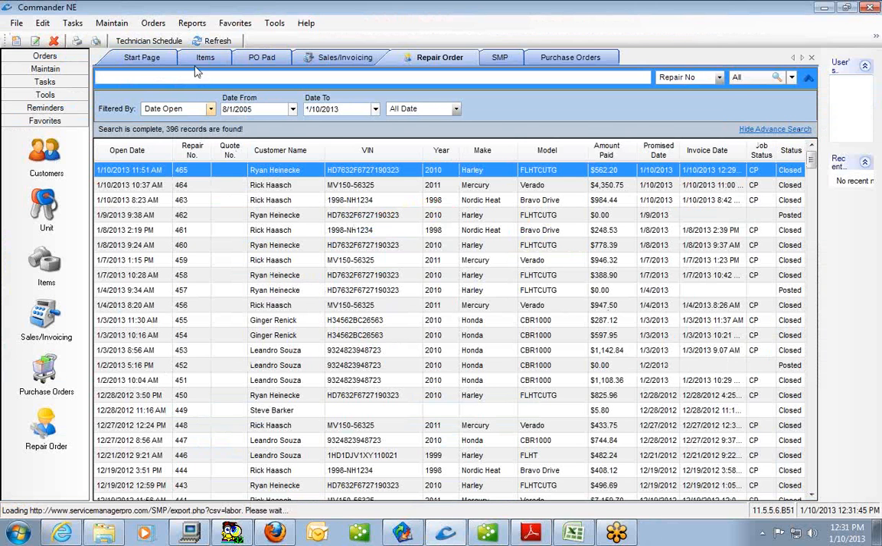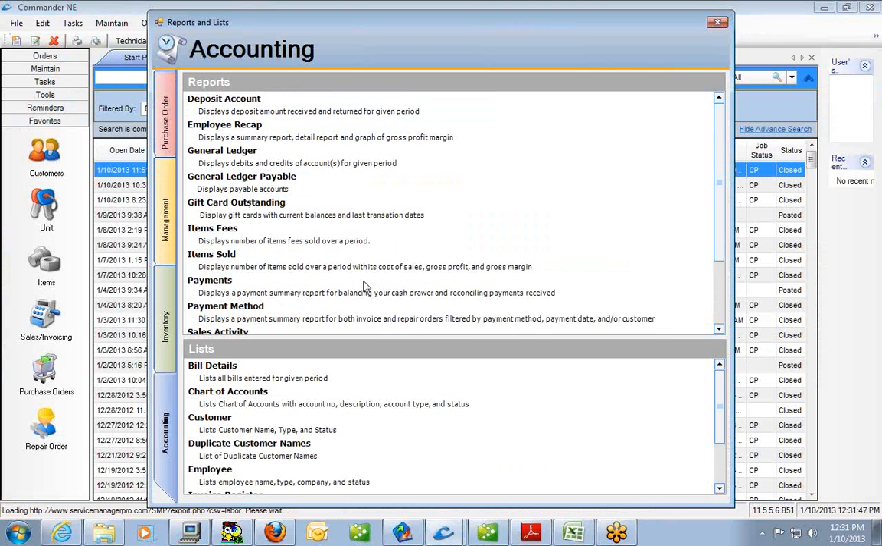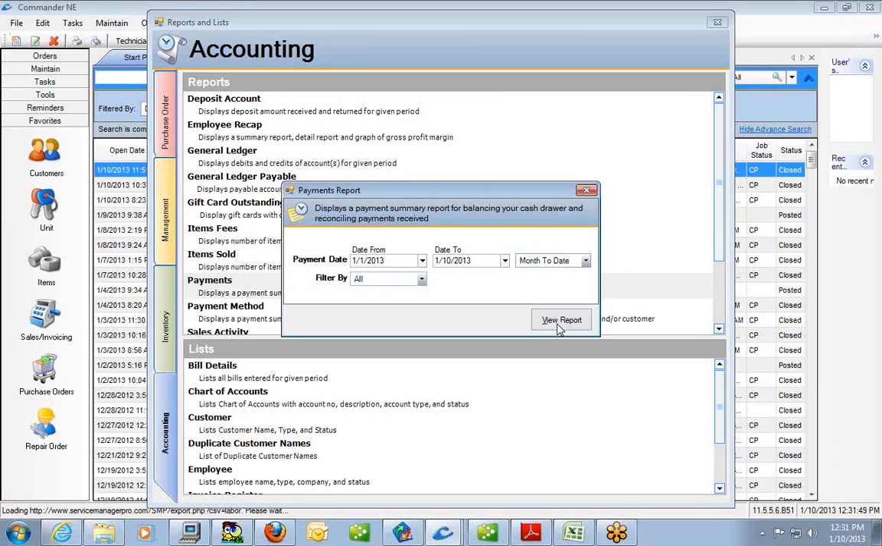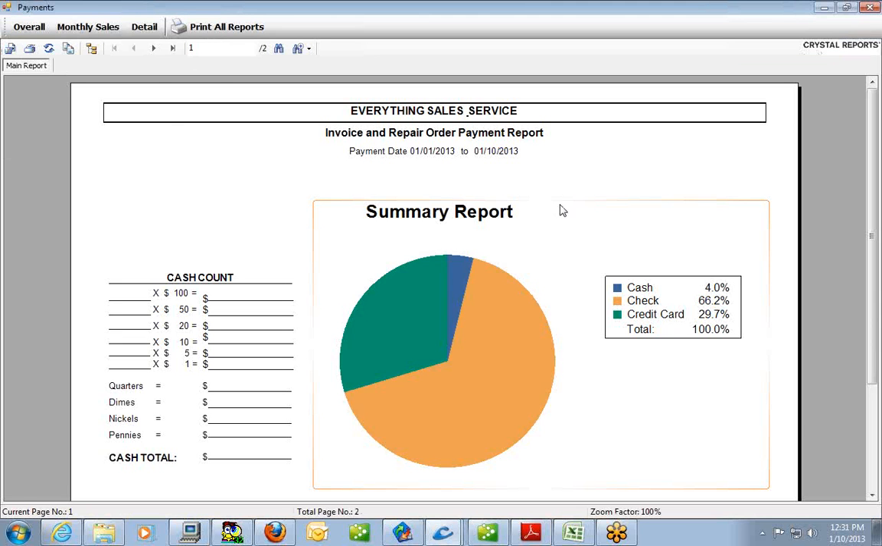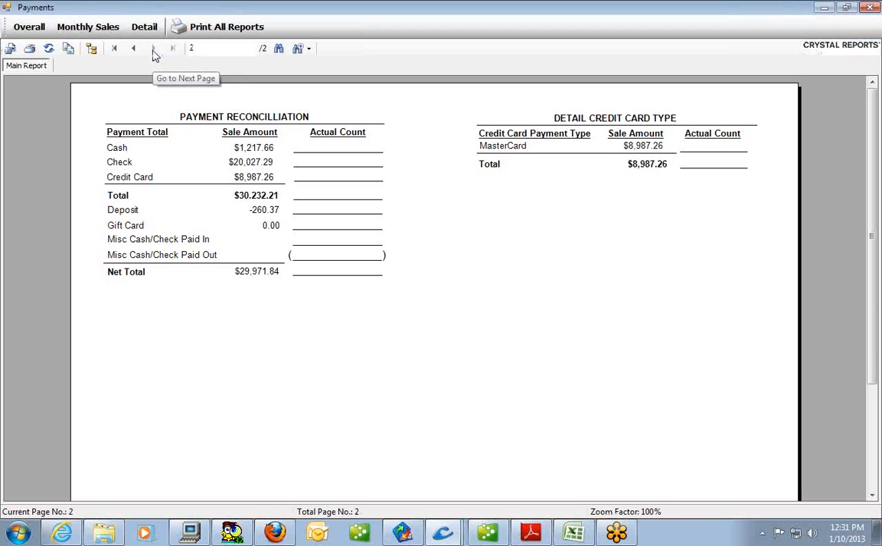At the end of the day, of course, we're going to go ahead and print a cash receipts. Balance your cash drawer and reconcile your cash count for you. There's a cash or payment reconciliation page for you here to see how much cash, check, and credit card was taken in.